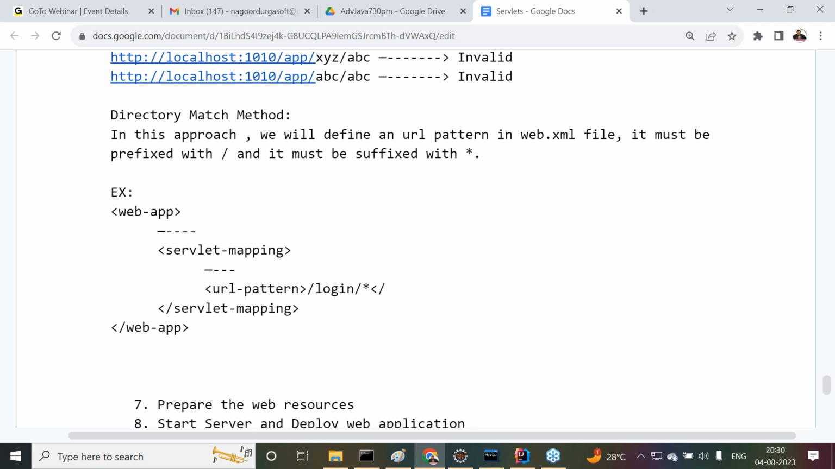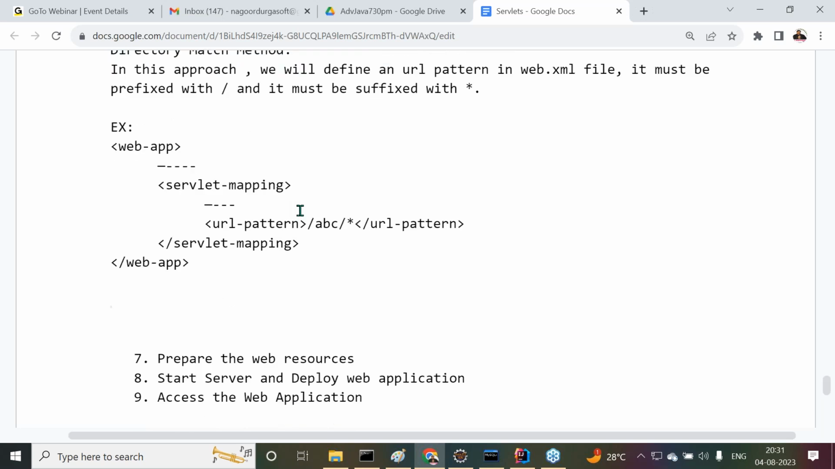We are able to use this URL pattern. Understand my point clearly? Like this we provided. For example, this is the pattern name here. If you want, instead of login, we can specify something else like /ABC/*. Okay, fine. Now I'll give the situation where we are going to use this mechanism.